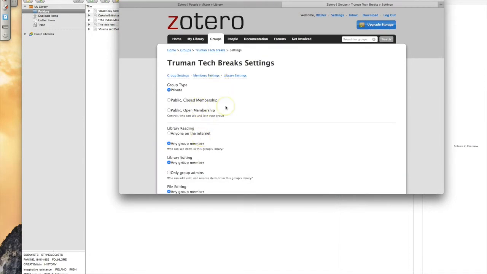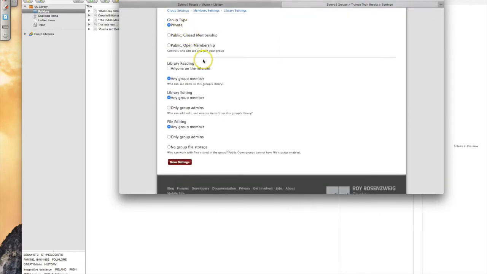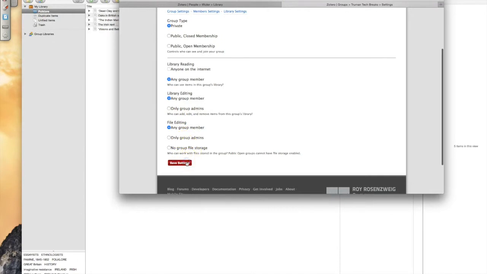Alright, now we have some settings here that we can go through. So we want to stay private, that's fine. Any group member can read it, that's fine. I'm not really sure why anyone on the internet would be able to even see it if it was private. Now here we can choose our editing, whether any group member can edit or only admins. And the same with file editing as well. And we'll save those settings.